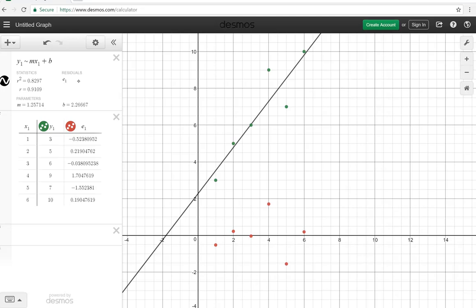So that's how easy it is. So head on over to Desmos.com and try using the Desmos.com graphing calculator to come up with a linear regression equation for some other data. And you will see just how simple it is.